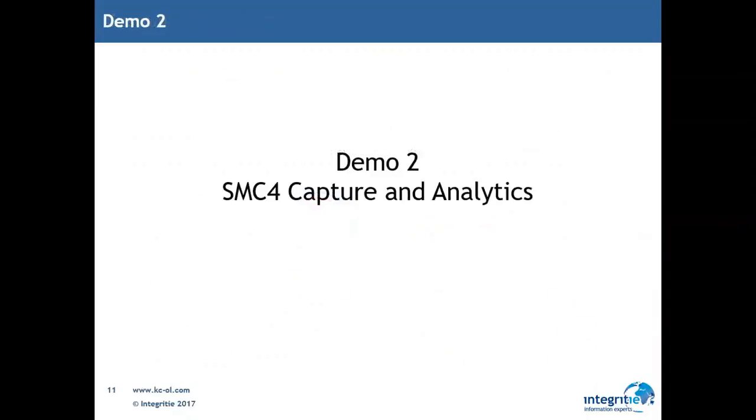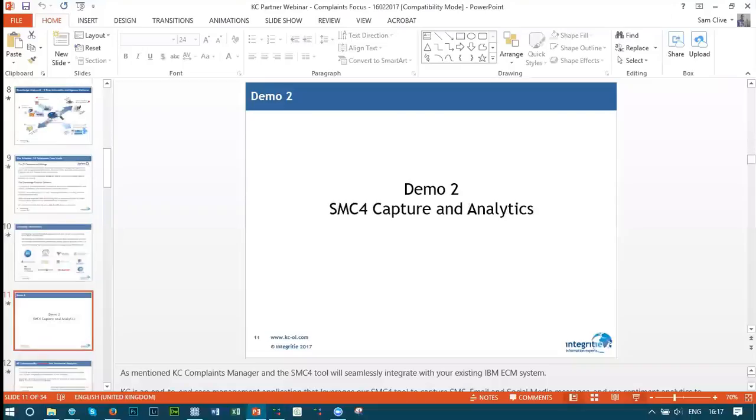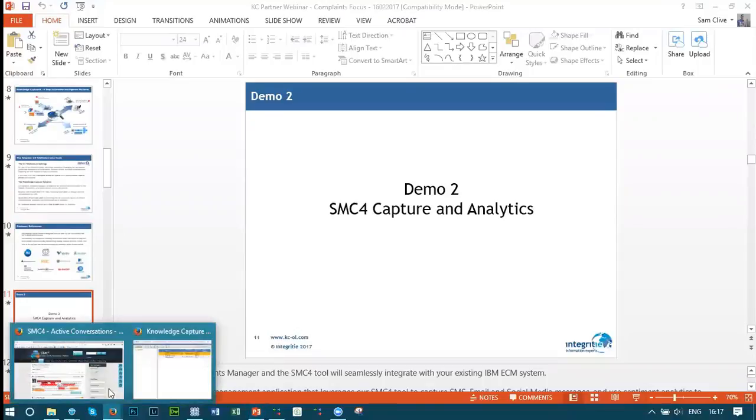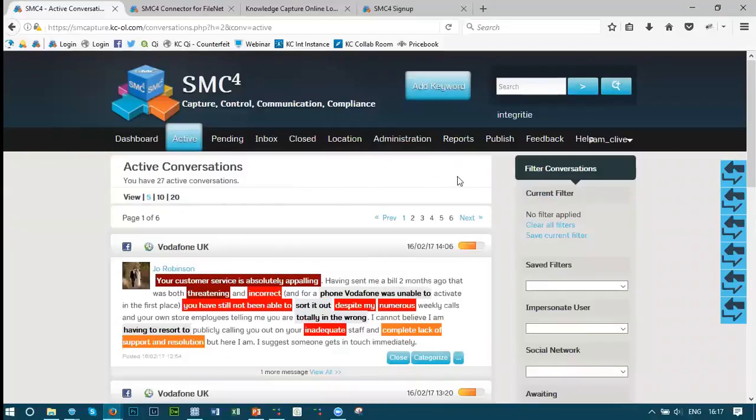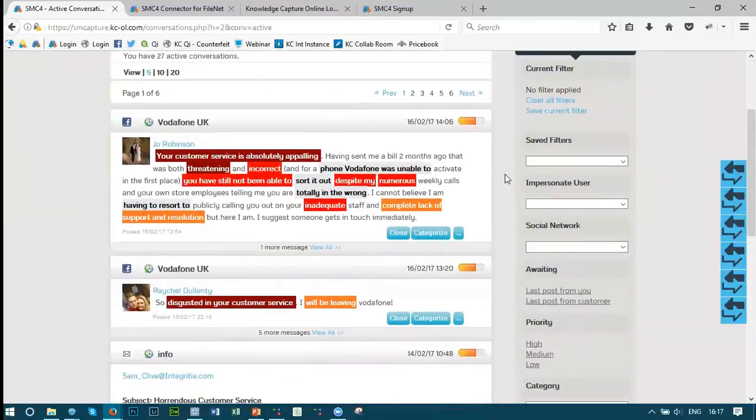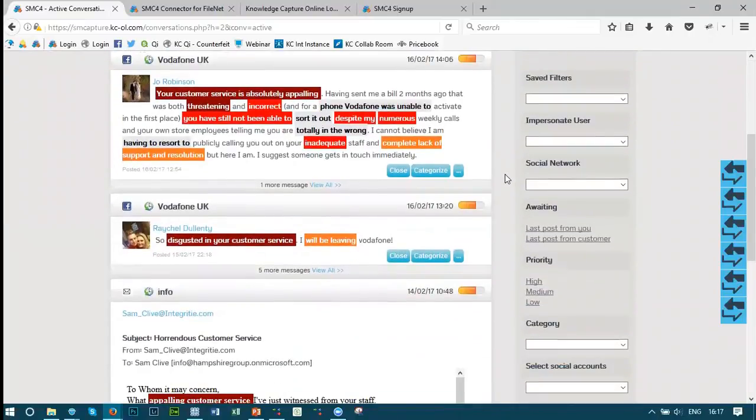So demo number 2 is very much where I want to cover off just a bit more of the social media side and how we've started to basically bring insights into the unstructured side of data. Within our knowledge capture platform, we have a module called SMC4. What that enables us to do is capture the unstructured side. So we can point this at different organizations and understand what's being said online to these organizations. At the moment, I've got Vodafone UK loaded into this platform. Basically, not many people like them online.